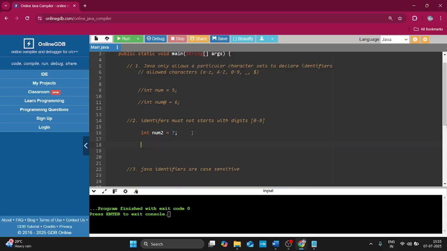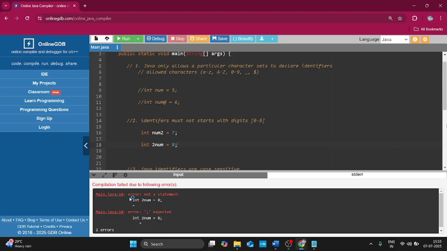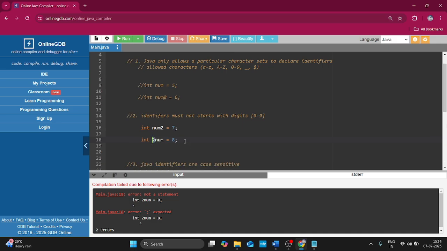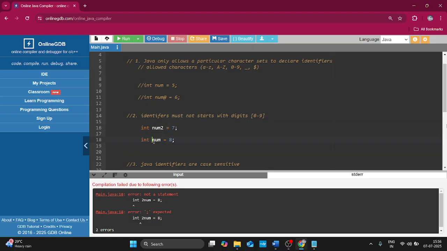In case I use a number at the beginning of the variable name, equal to 8, and again run the program, we got an error. And where did we get the error? At line number 18, and this is the place where we got it. It says not a statement, right? It is because we tried to declare an identifier which starts with a digit. So this is the second rule. Apart from the first place, we can place digits at any position, so it will be valid.